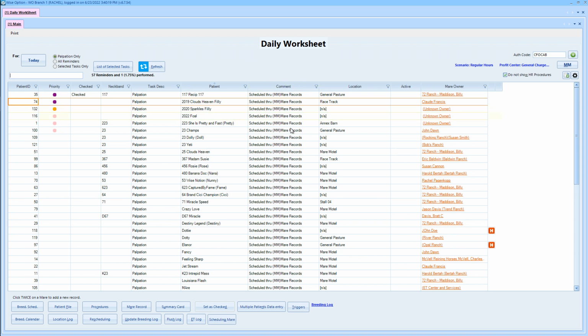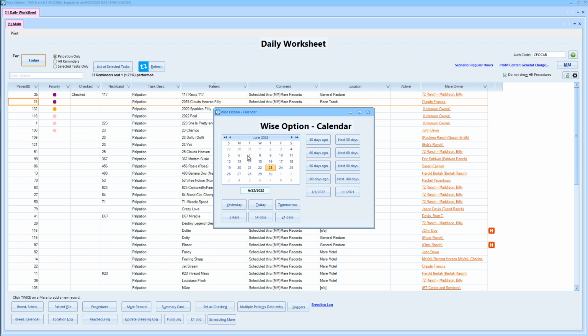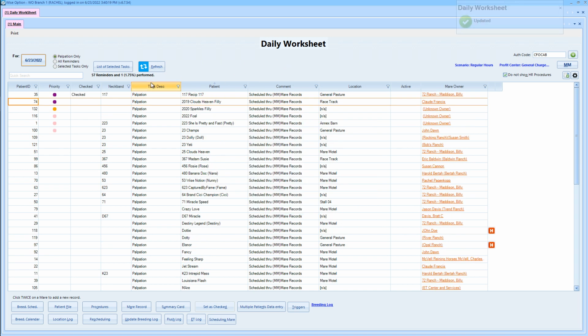So hopefully you would have scheduled some mares here for palpation, and of course it does default for this date to be today, but we can adjust it here in the top left corner if we'd like to see the mares scheduled for the next day or the day before. On this list here, of course, like I said, we are going to be looking at mares that are scheduled for palpation for this particular day.